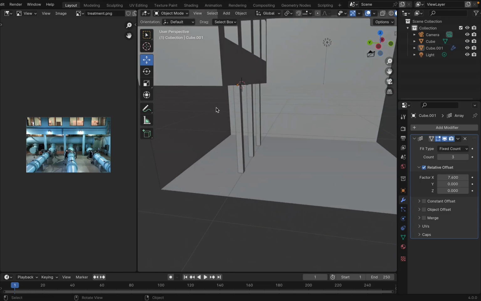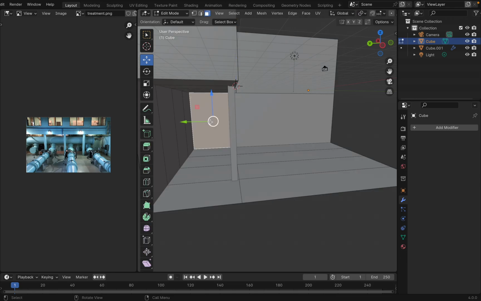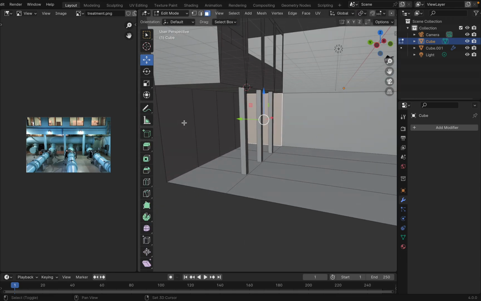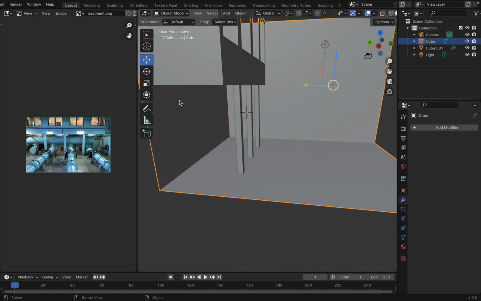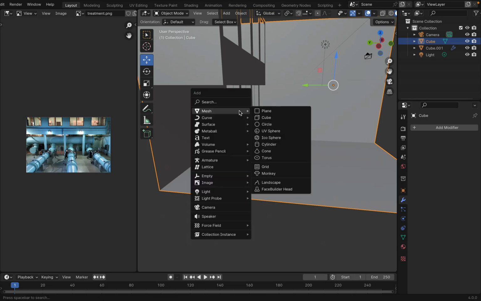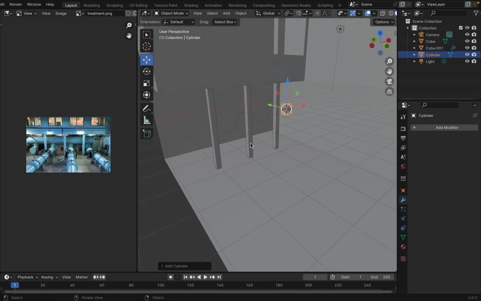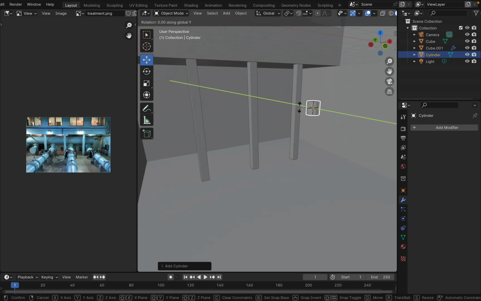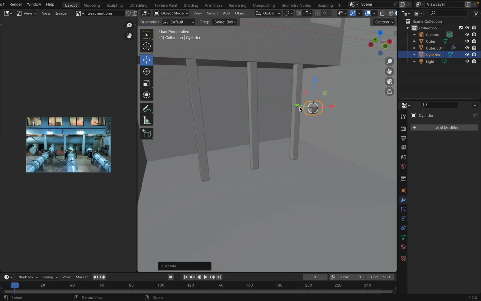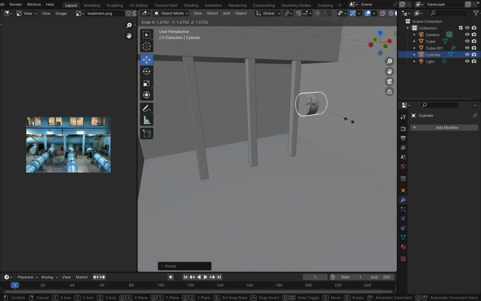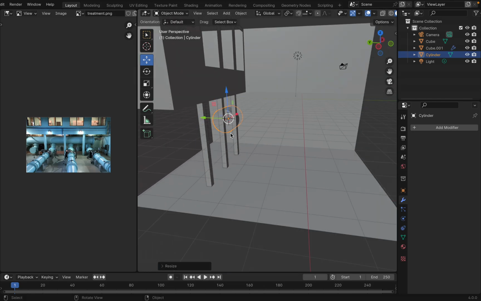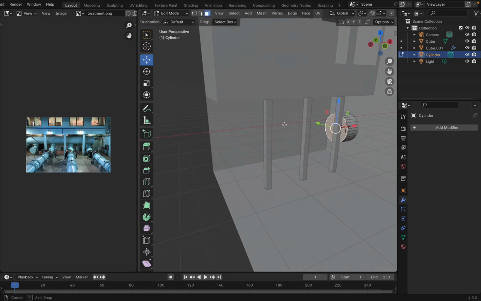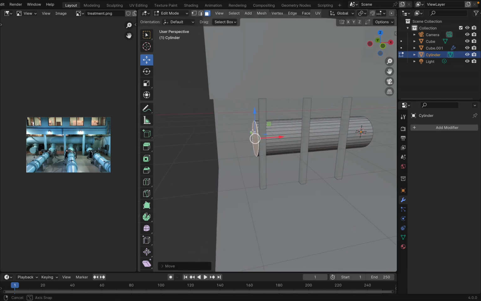So maybe I want a pipe coming through here. I'll grab this face and do Shift S again, cursor to selected, just so my cursor goes there. Then I can go back into object mode, Shift A, and make a cylinder. It should pop right there. I'm going to rotate that on the Y axis, so R, Y, and type 90, just so it flips over. I could scale that up, something like that, and grab this face and pull it forward.